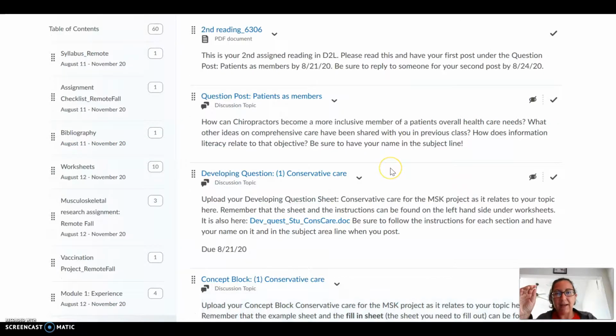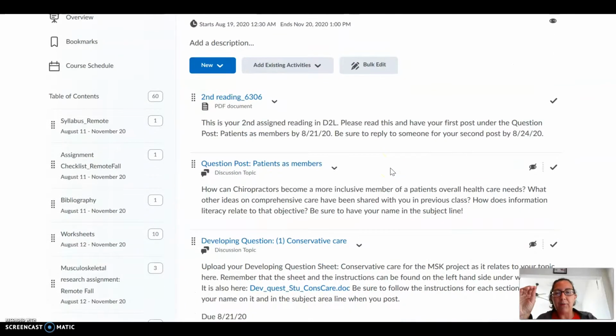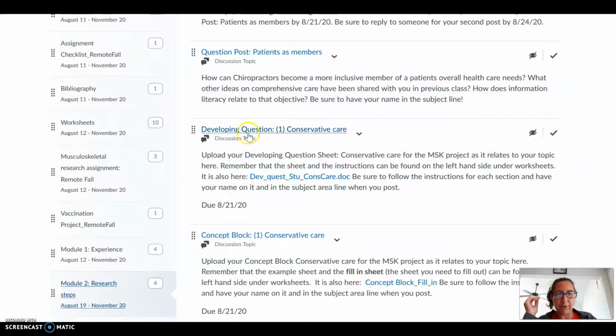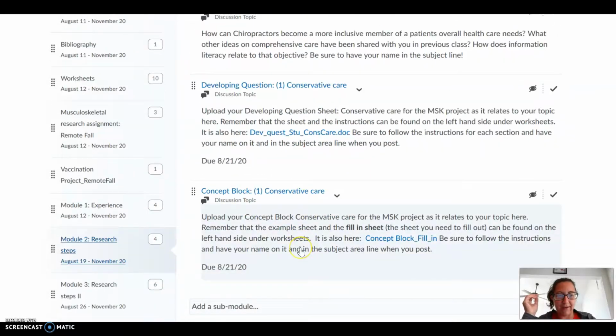All right, and here you can see you can upload your developing question for your conservative care and upload your concept block for conservative care. And they're right here. And again, I give links to it in case you don't want to go to the worksheets on the left-hand side. You can click right on it and get to it. And here's your concept block for the fill-in. Okay? All right. Take your time.